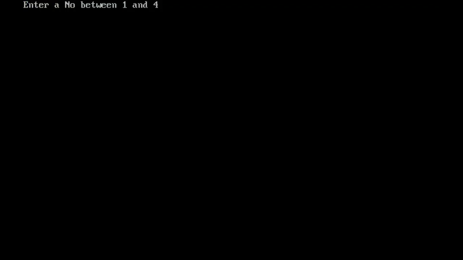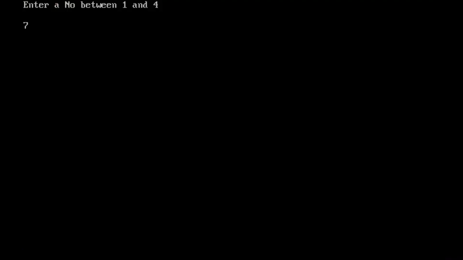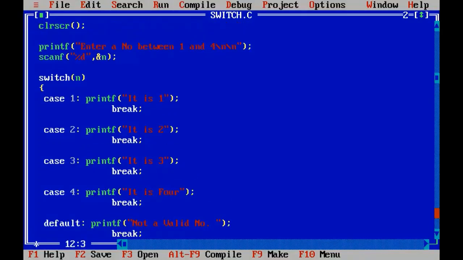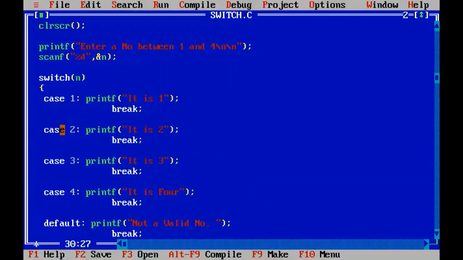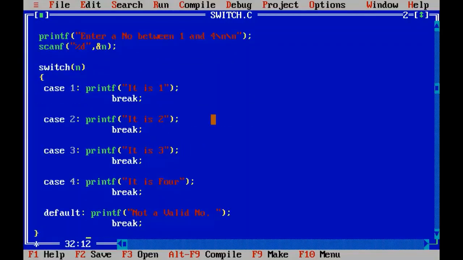Let's run this program and check. Here it is asking me to enter a number between 1 and 4. Okay, it is 3. That's fine. It is 1. Let's say 7. Not a valid number. I have to input a number between 1 and 4 because I have just 4 cases to check here. The default will be executed when no case matches the inputted number. So this is how it works. We can do many more programs where you have to match the input value with the predefined value and execute a set of statements.